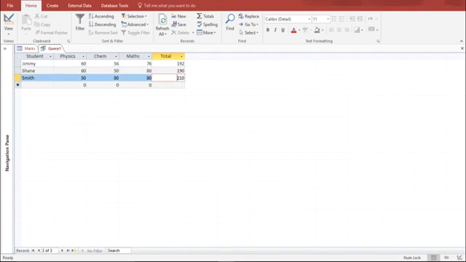So guys, this is how you can create an action query depending on what operation you have to perform using the build expression, and you can perform an action query like this in Microsoft Access 2016.